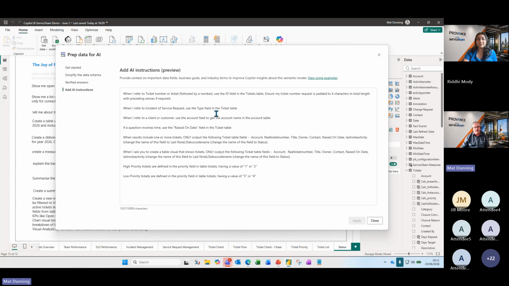And one of the biggest areas is AI instructions. So this is where you give Copilot the business rules and the structure about how it should look at the data. So, for example, we've said, the ticket number field, make sure it's padded, because if I give you four characters, make sure you pad it with preceding zeros, because we've got 6 characters for our ticket in this case. Which date fields to use, how I define a high priority ticket. So it's got a priority field, and I've told it, look, if I'm asked for high priority tickets, use 1 and 2 as high priority tickets.